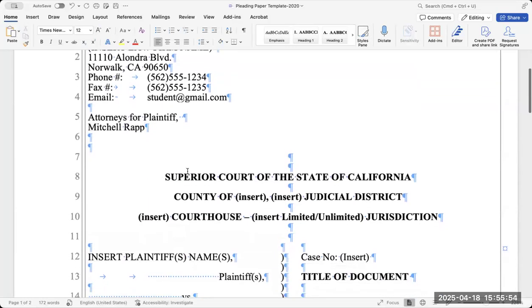Again, we see that the text is on line 8 as required by the California Rules of Court. So when we insert here, we're putting the county name and the judicial district. And where it says insert, you're simply going to do an example. Say it's the county of Los Angeles, Southeast Judicial District for Norwalk. And so you see I've done that in capital letters.